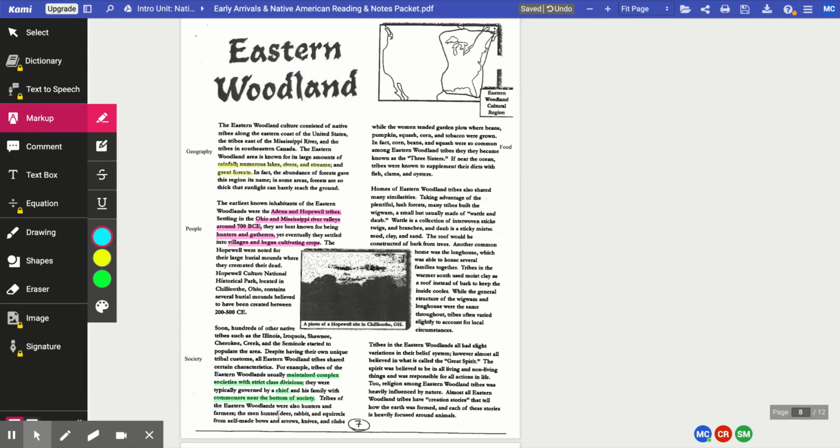So these are the things that they hunted. The men hunted. And we have that the women tended their garden plots. And finally, they could supplement their diets if they were along the coast.